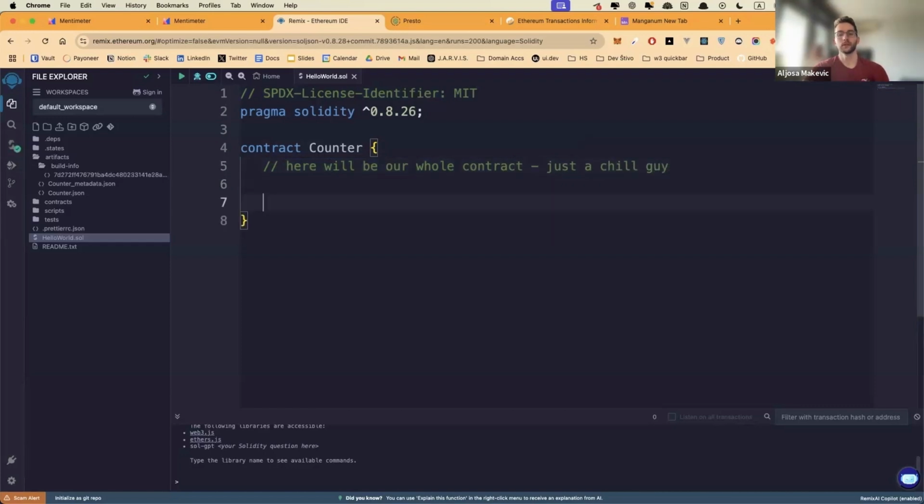Let's write our first variable. We're gonna be crazy. We're gonna say uint256 because we don't care about being efficient with storage right now. And we're gonna make the variable public, and we're gonna call it count. I can call it whatever I want. I'm calling it count because this is a counter contract. So this is public, and the range is from 0 to 2 to the power of 256, which is a lot of zeros.